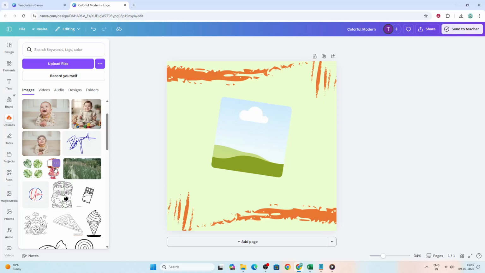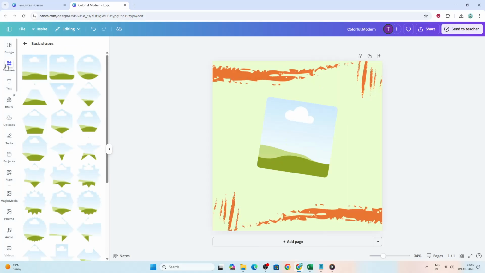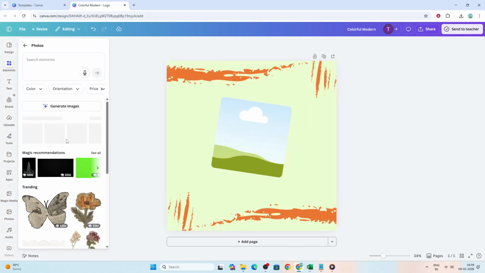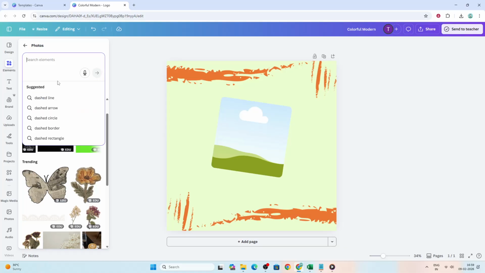If you prefer a stock photo, open the Photos or Elements tab and search Canva's library with a simple keyword. You'll see a range of results you can preview right in the panel.